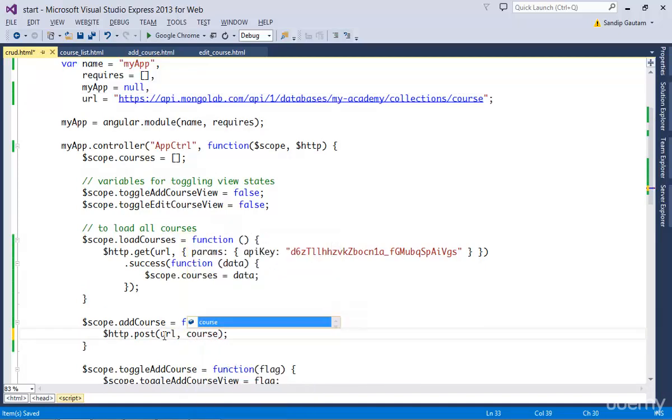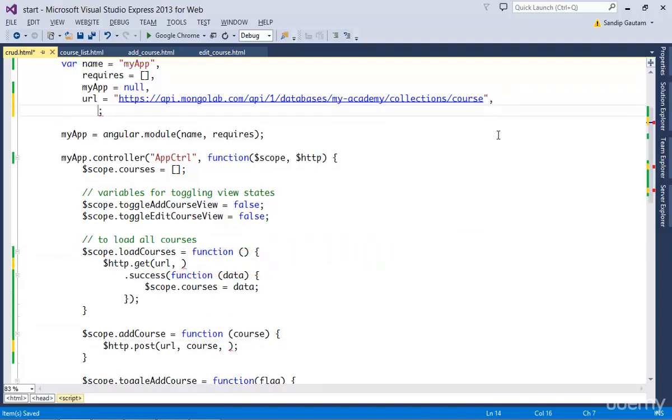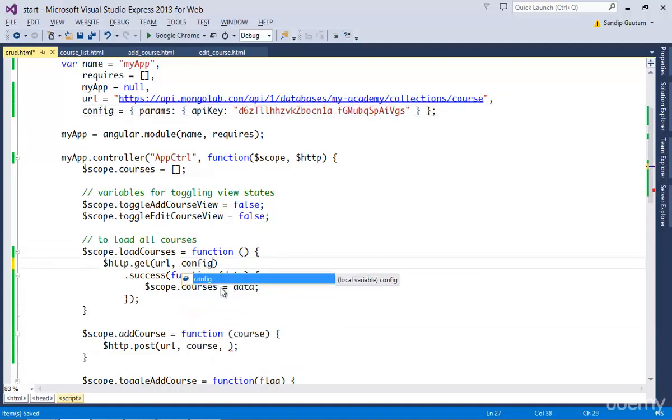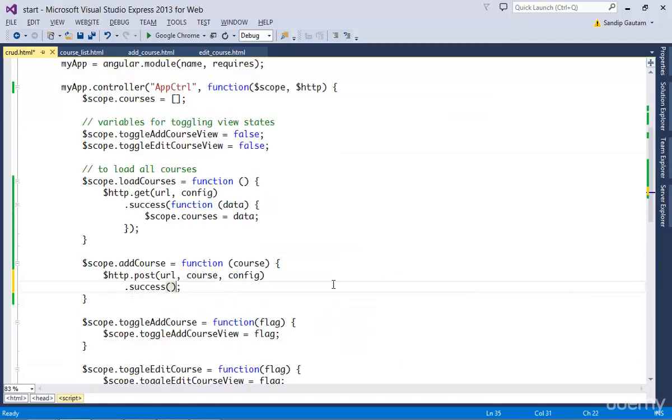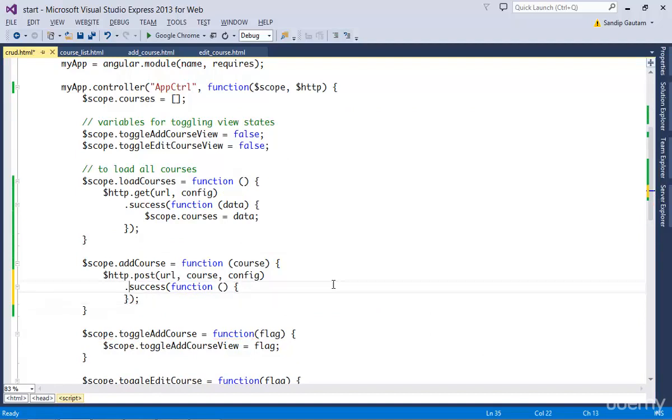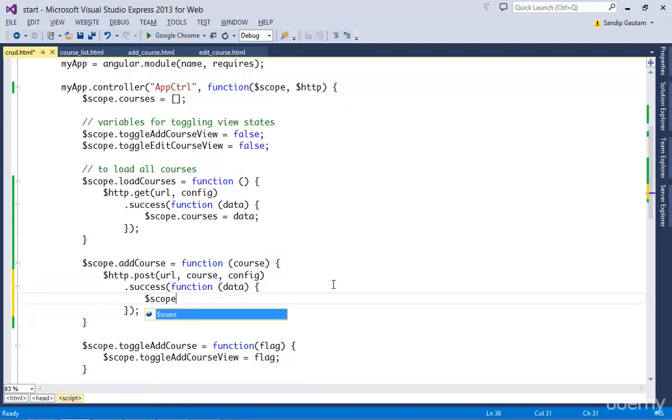The second argument is the data to be inserted into the collection. And the third argument is a config object, which will be the same we used while loading courses. So I'm going to make this also a global variable and use it in the loadCourses function as well as the addCourse function. Then chain the success function and a callback as argument. So if the course gets added successfully, I'm going to call the loadCourses function to reload all the courses.